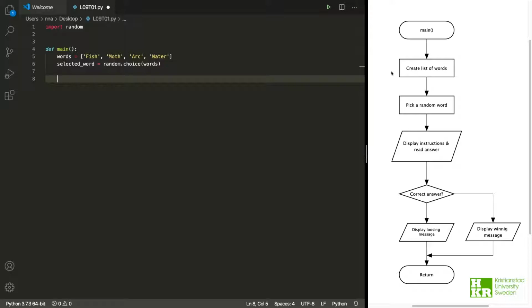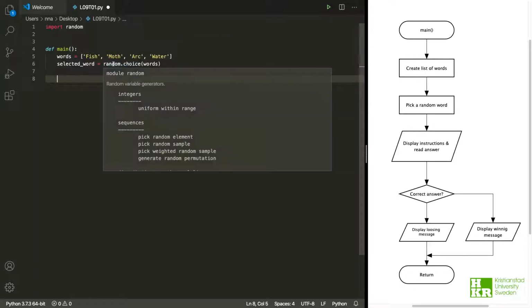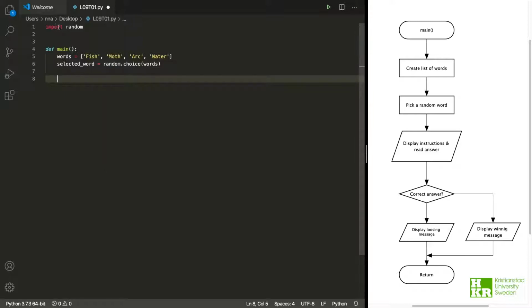And we can see here what I did is these two steps here. I created the main function too, but I started by creating a list of words, and then I picked a random word from that list using random.choice. But to be able to use random, I also had to import random so that we can use it here.